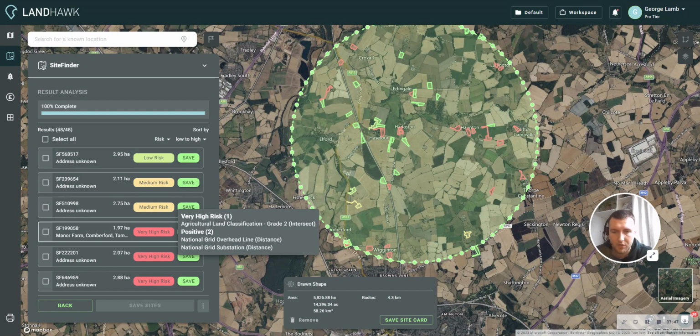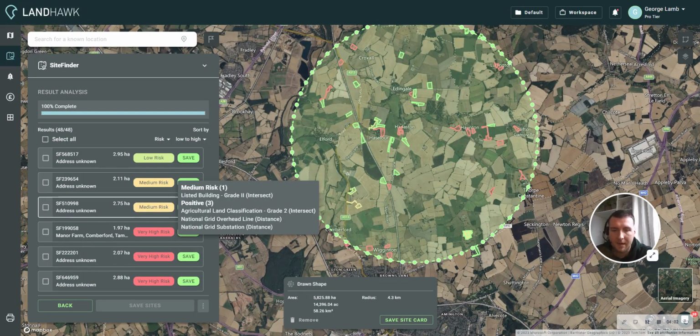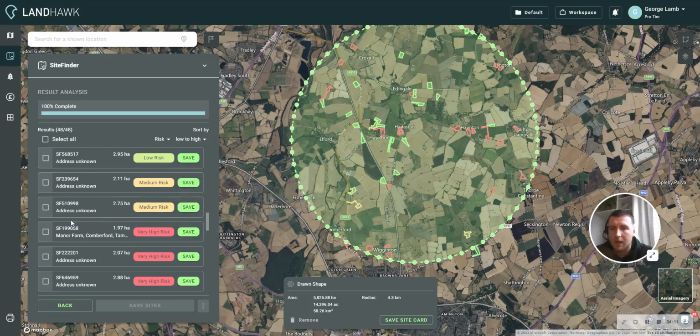So we can see here for solar, it's a very high risk site because it's agricultural land classification grade 2. For example, if this wasn't a high risk for you, we can change this and work with you on your analysis profiles. Similarly, with the medium risk, we can see here it's flagging as a medium risk as it intersects with a grade 2 listed building. Again, we can change all of that for you.